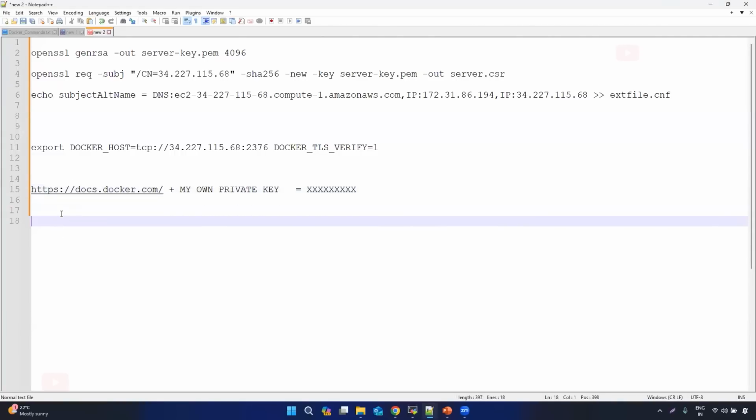So what about the Docker client? It is not a browser, right? Yeah, exactly. So it has to know who signed it. That's why we are manually providing the certificate.